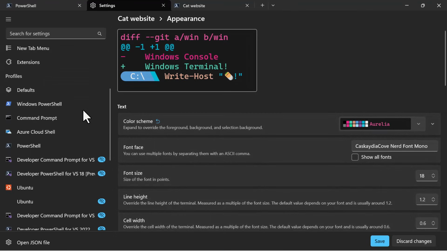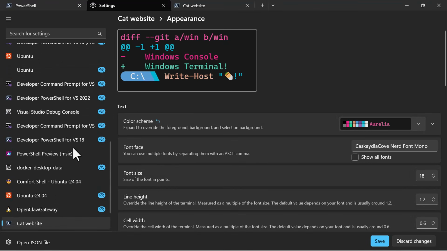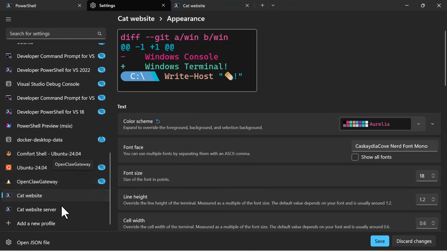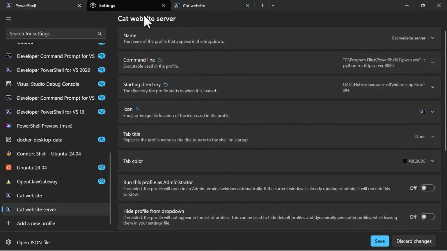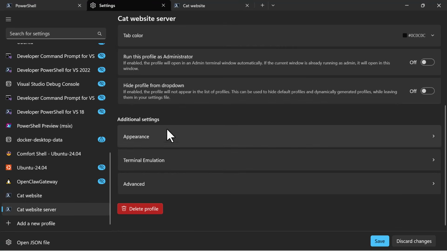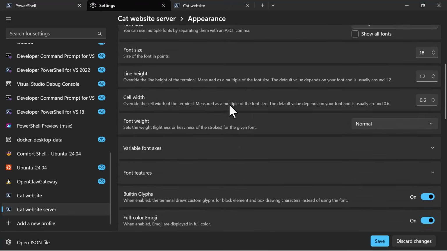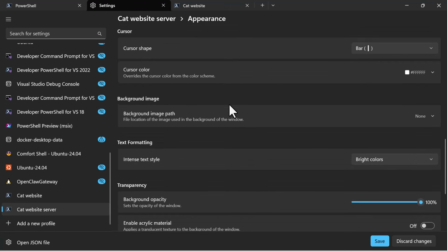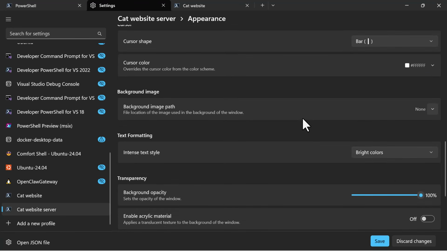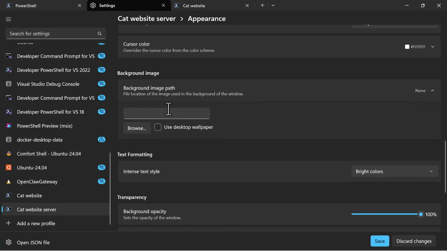So we can add a background image to any profile that we want. And we can do that here for our server one. So here's cat website server. We're going to head into appearance at the bottom. And then if you scroll a little, you'll see background image as an item. And here it takes a path to an image, either on your machine or in OneDrive, wherever you have your background image. And you can also just select it to use your desktop wallpaper if you want to do that too. So I'm going to grab the image I've just downloaded for my background.